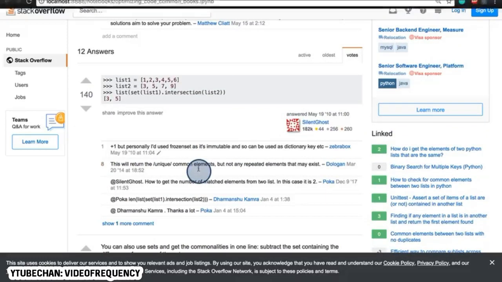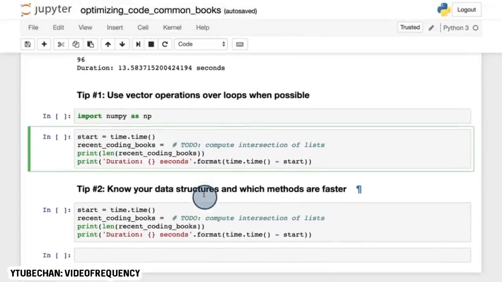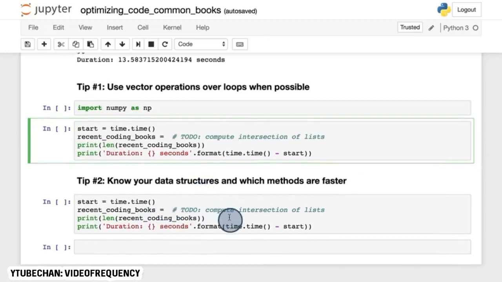In the next cell of the Jupyter Notebook, find out how long it takes to compute the common elements of recent books and coding books using the Python sets intersection method. Here again is some code to measure how long it takes.